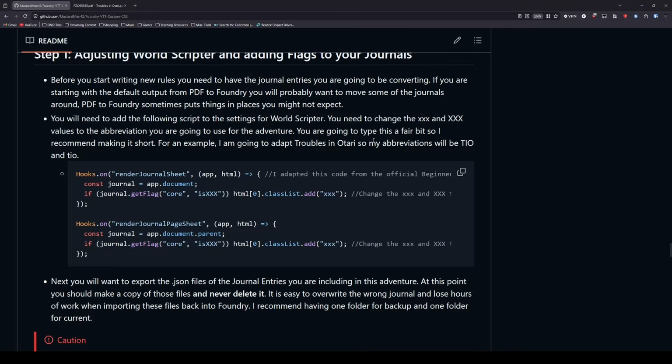To start, you're going to need to add the following script to WorldScripter. You're going to need to adapt it slightly wherever there's an XXX. The capitals and non-capitals do matter, so make sure that you adapt them correctly. You can grab this from my GitHub if you just like to copy and paste it, or if you're a madman, you can simply write what's on screen.